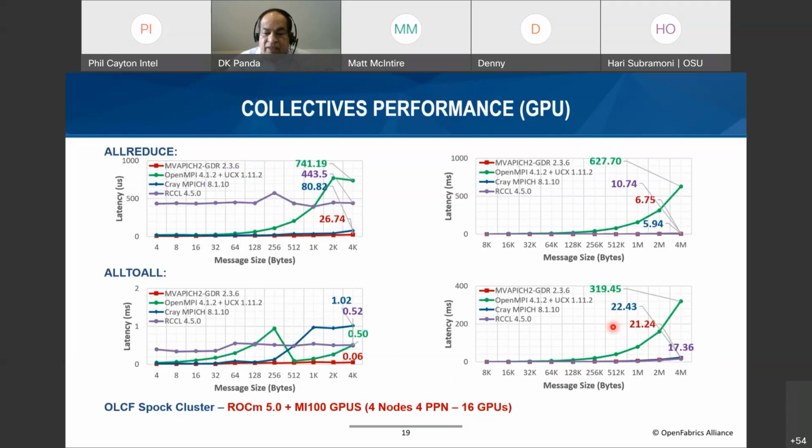So the final set here, the allreduce and alltoall, already we see a very similar trend to the previous one. With MVAPICH2-GDR, we are able to perform uniformly well for small, medium, and large messages. Alltoall is also very similar, and RCCL has higher overhead on both allreduce and alltoall, but for very large messages they are performing very well. And OpenMPI is starting here. For alltoall, I'm sure there are some algorithm changes happening here, so those algorithms need to be tuned properly on these platforms.